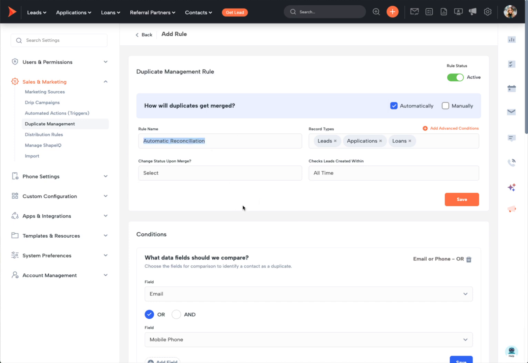You can name the rule. This is only valid within the system, and you can choose which record types it applies to. For example, you might have a referral partner or a real estate agent that you work with in a B2B capacity, and you also might have a loan transaction with them as well. So in that case, you would not want to duplicate manage a referral partner with a borrower record type.